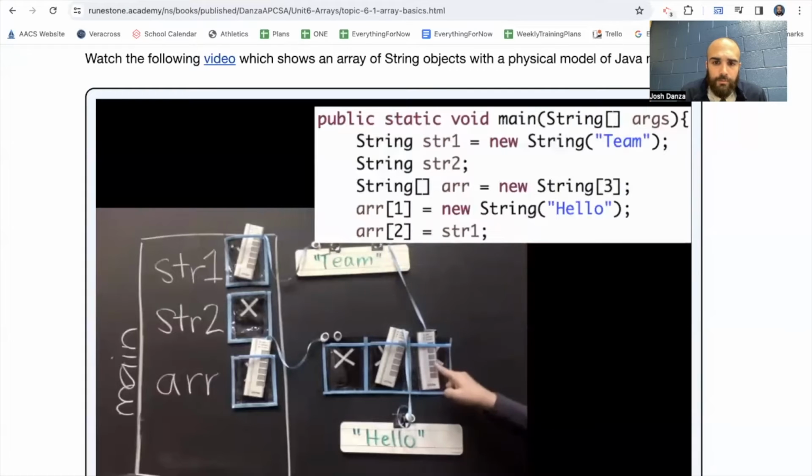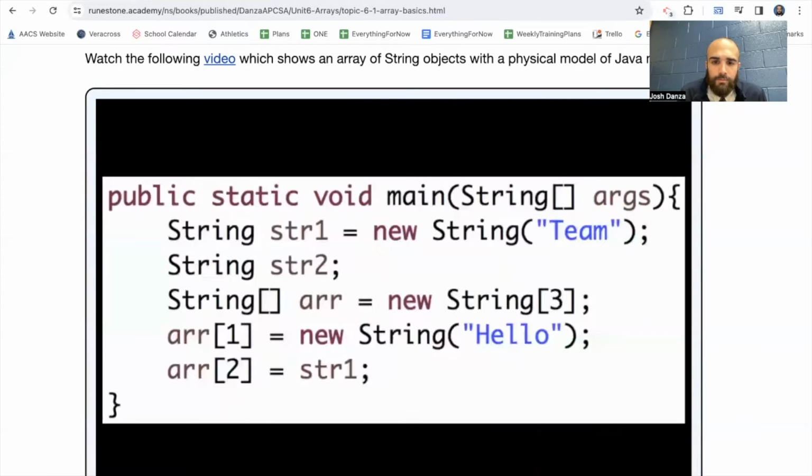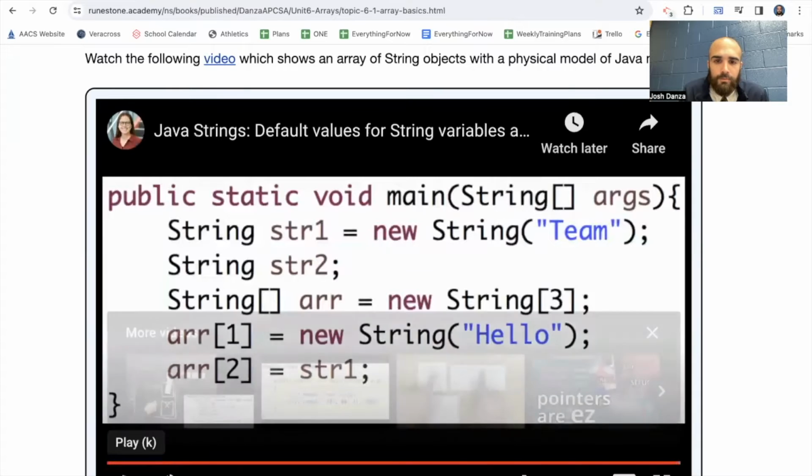I'm sorry, it's a little distracting that this was paper and this was plastic, but I ran out of this. So remember, when we made this new array, we hadn't created any strings and we hadn't set any of those values. So they all started at that default null, just like our str2 did. Here's the code. See if you can trace it just like we did in the video.